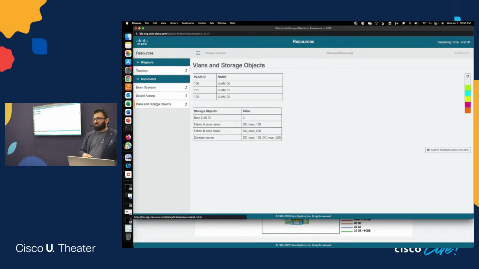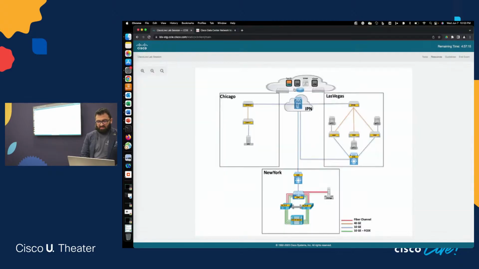Anything like VLAN, storage objects, IP addressing that is relevant to your exam will be provided to you in the resources section. You can also highlight this. Or you can highlight whatever color you like. Very fancy, given multiple color options. See? So once you're done with this, you close this, and let's look at the exam tasks.